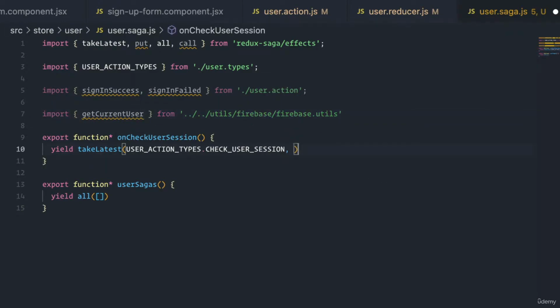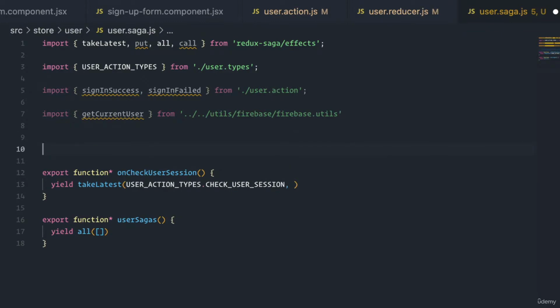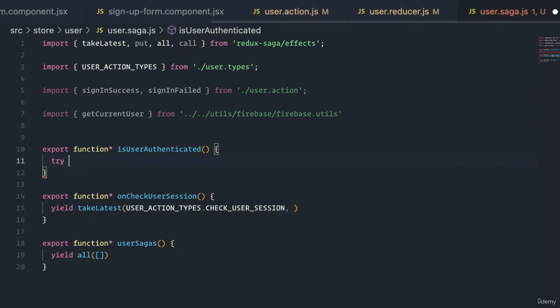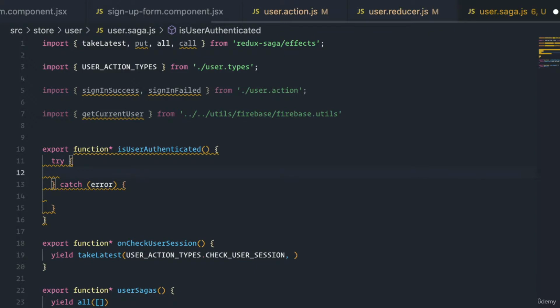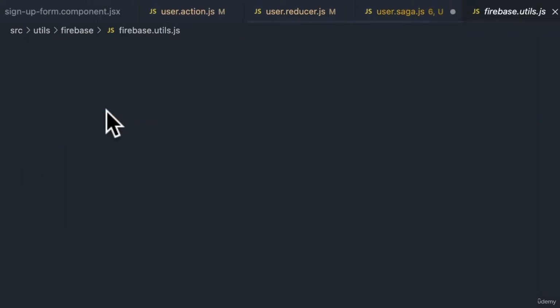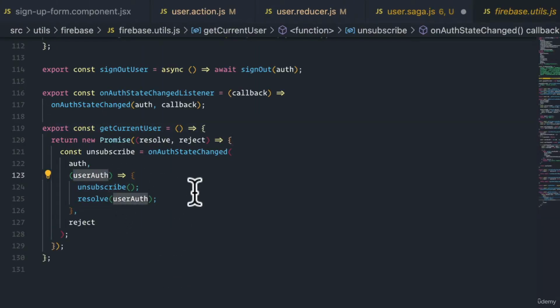So here we're going to make a new saga that will call our getCurrentUser. So let's think about what we want to call this. Let's call it something like is user authenticated, because then at least we'll know whether or not there's an authenticated user in our system. So let's export out a saga is user authenticated like this. And then inside is going to be a try catch block. Now I want you to take a second and think, what are we getting back from our getCurrentUser? If you remember, we get back this user auth object.